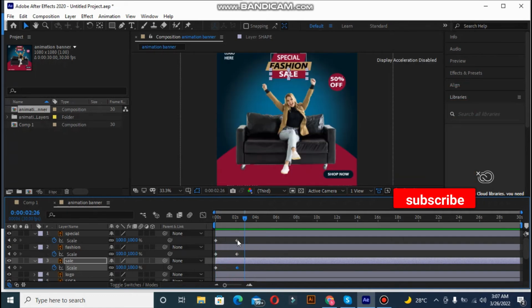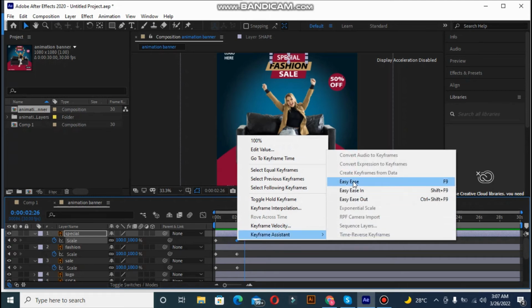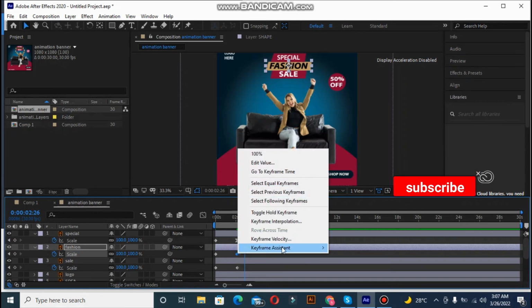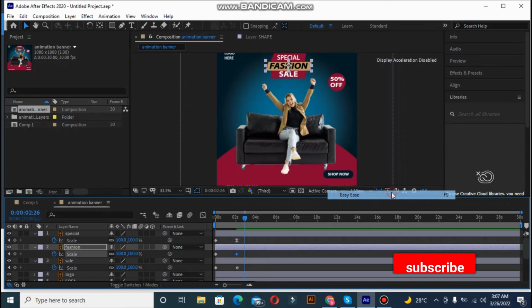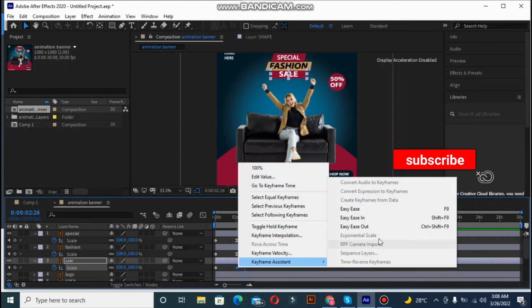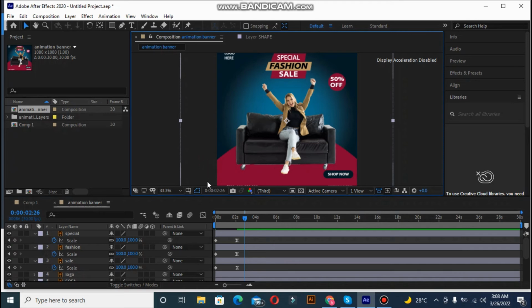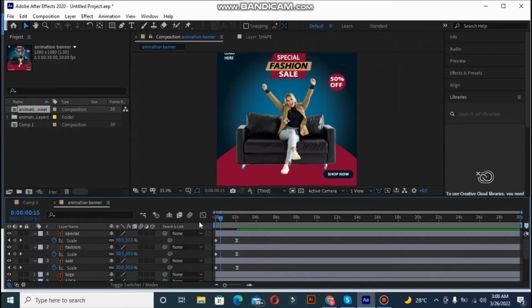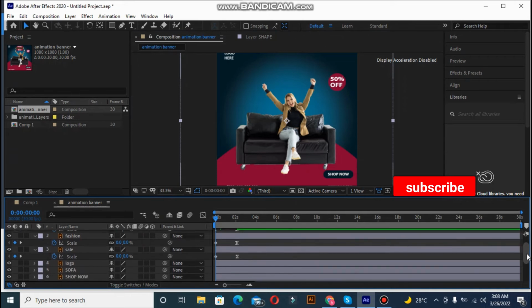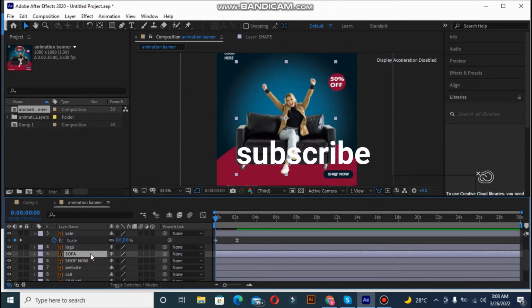You can even increase the duration of these animations. Then left click on each keyframe, go to Keyframe Assistant, and select Easy Ease. We have to do the same thing again: go to Keyframe Assistant and select Easy Ease In, so your animation looks great.